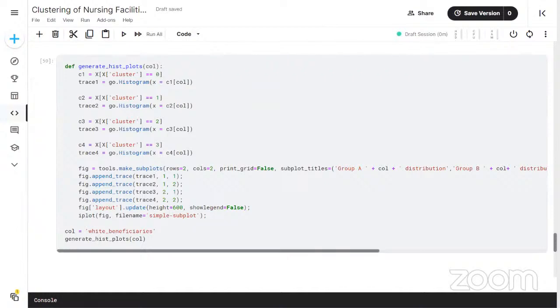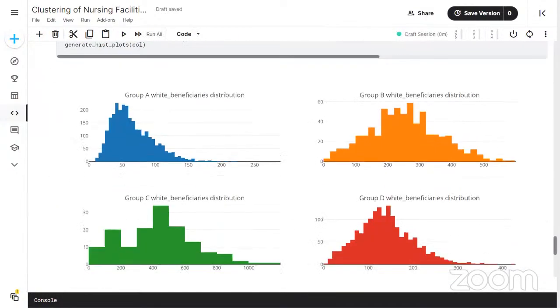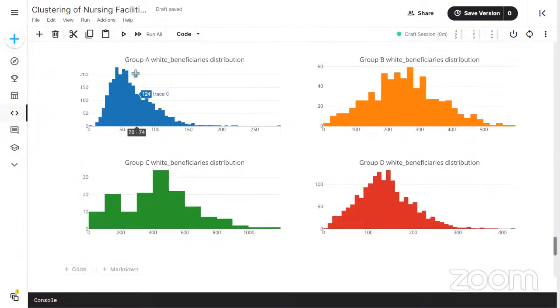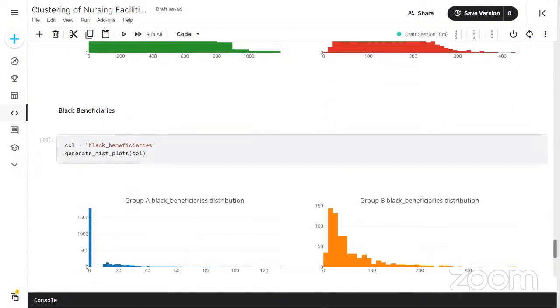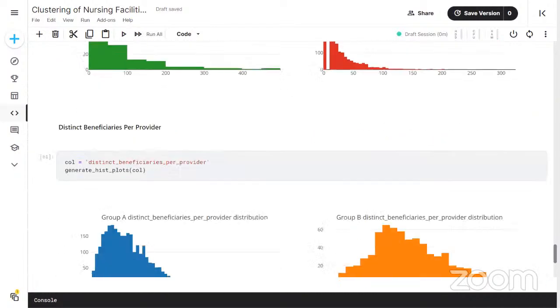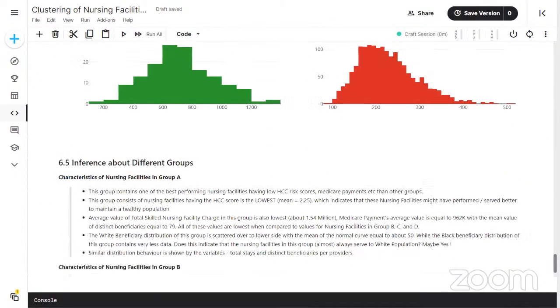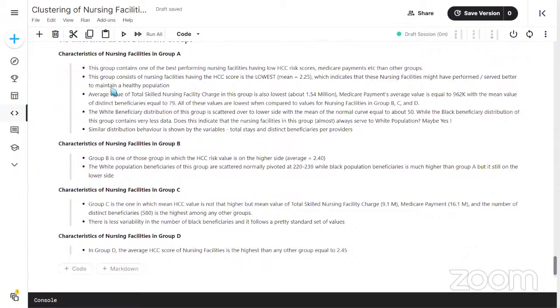Then based on beneficiaries also, we tried to find the result. Group A is the white beneficiary support group. Group A supports the most number of white beneficiaries and the least amount of black beneficiaries. So from all this, let's go to the inference part and see the inference.